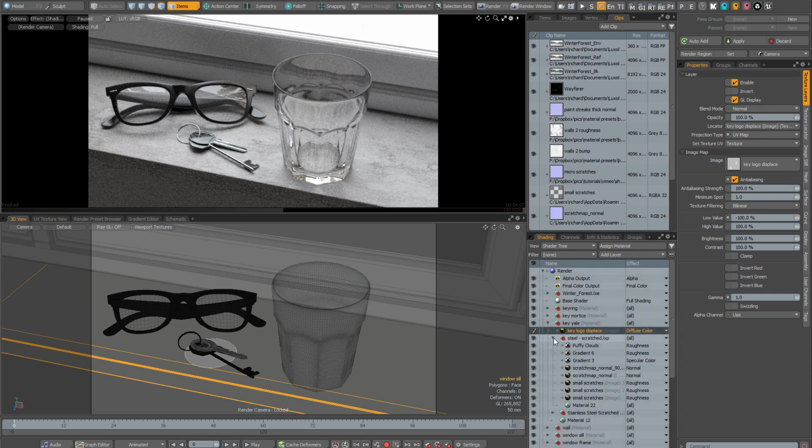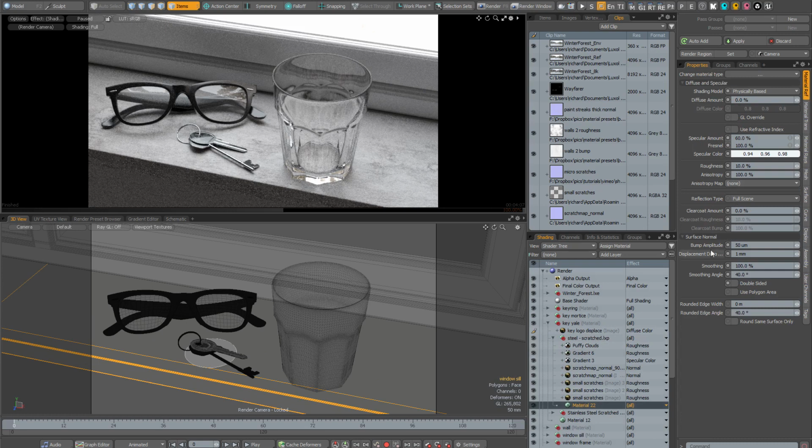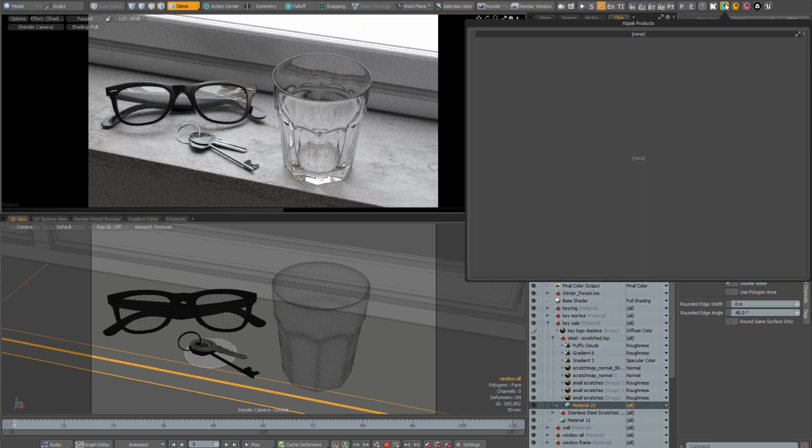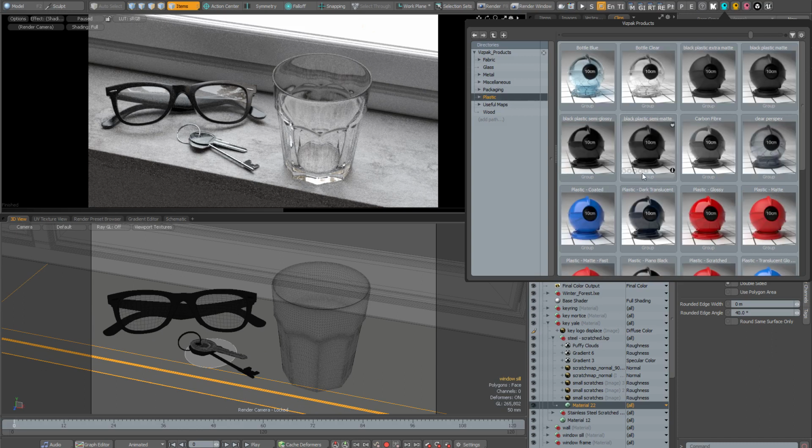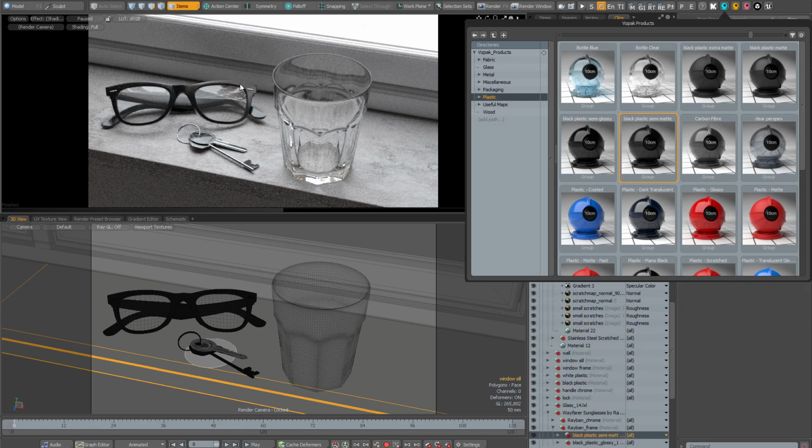However, I am going to go into the material of my steel and change the bump amplitude to 30 µm. And with the keys taken care of, the next thing I'm going to look at are the sunglasses. So I'm going to open VizPack products once again. I'm going to go to the plastic this time and go to black plastic semi-matte and just drag that onto the frame of my glasses.